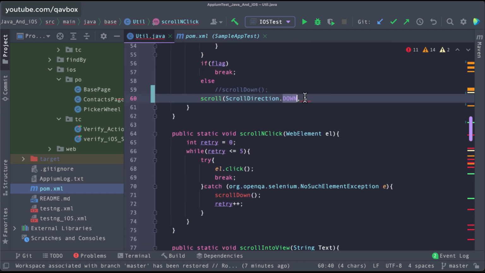Okay, and then the next thing is the distance that I want to scroll. Now what is the distance? Let's say that this is your mobile screen. How far do you want to scroll it? Let's say this is my starting point, or my beginning point, and this is my top point. Now from where to where do you want to scroll? Let's say I want to scroll 80% of the screen.